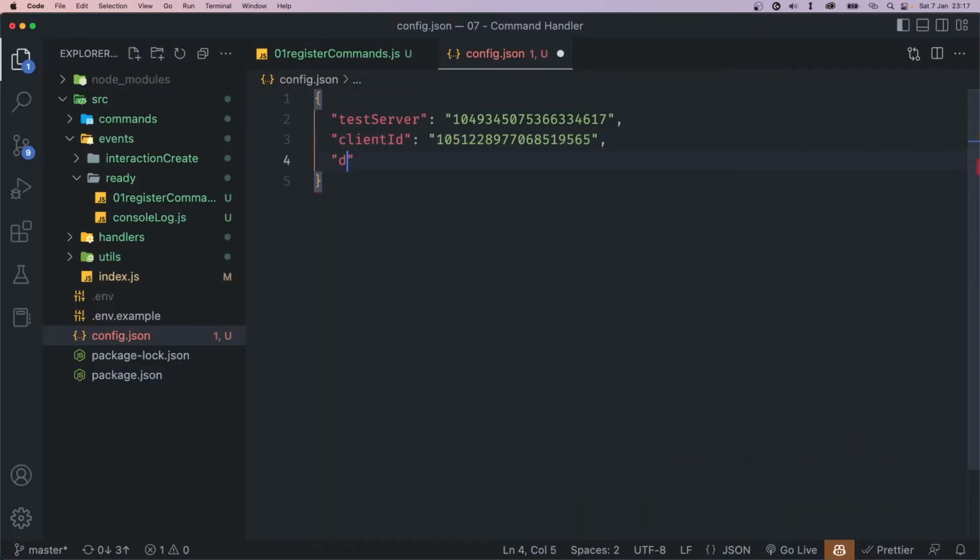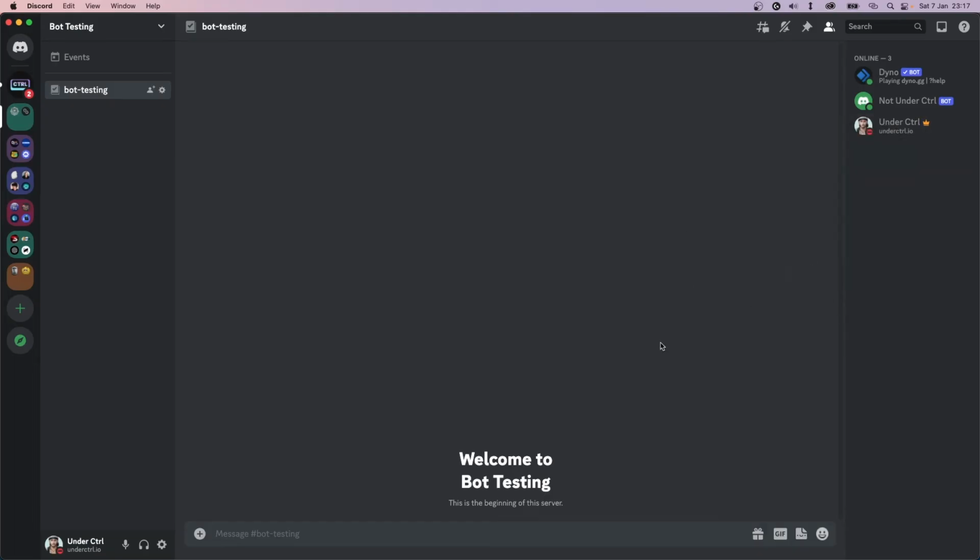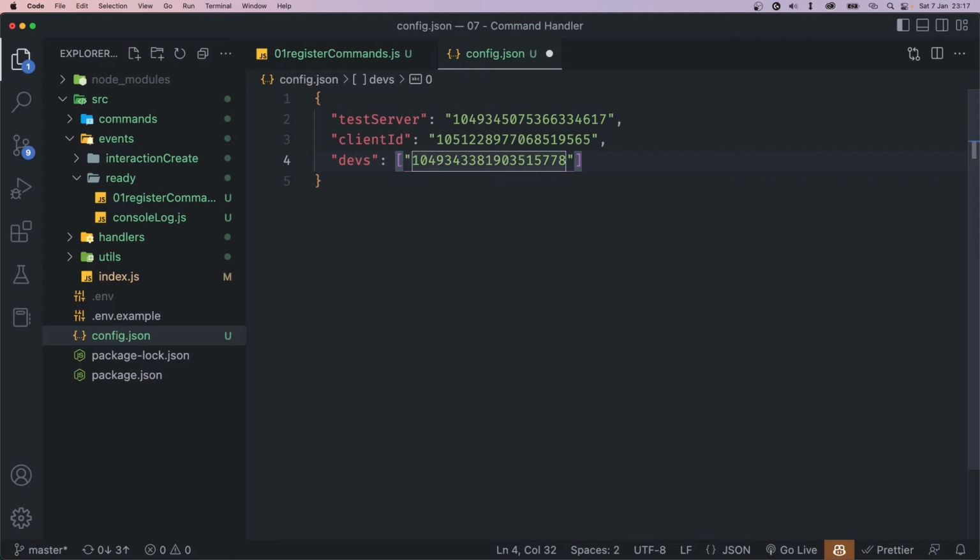And the last thing that we're going to add is called devs. And this is going to be an array of all the developers. Basically, we're going to be adding features to our commands, and we're going to be checking if dev only is set to true in a specific command. If it is, then only developers will be able to run that specific command. So for now, I'm just going to set myself as the developer. Of course, you can add as many people as you want in here by just adding a comma and adding their user IDs just like this.